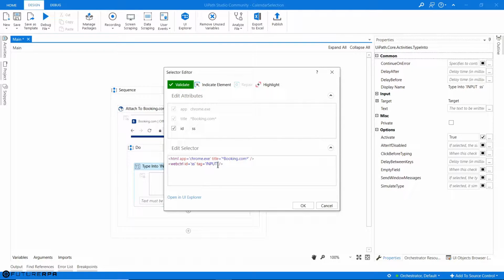We can keep input, that's fine, that's not going to change. But the ID does sometimes change. So I'm just going to click open in UI Explorer.